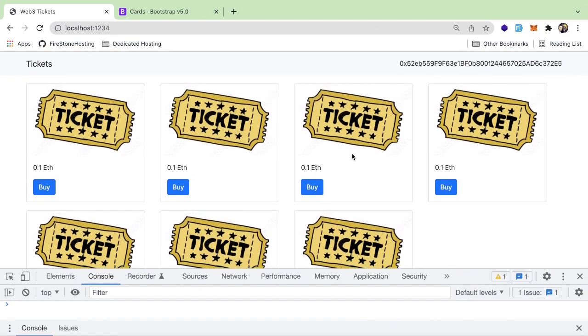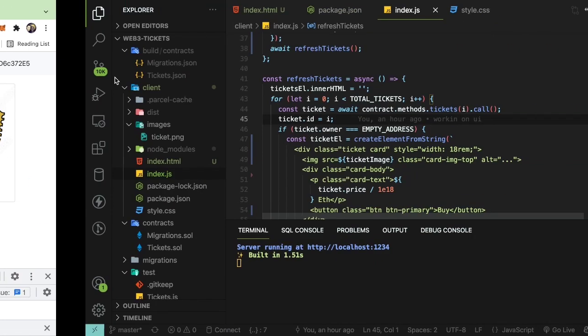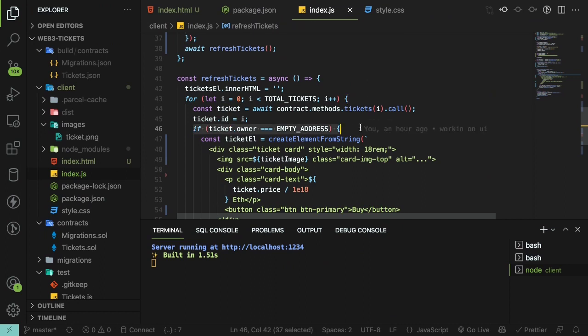So you can take the information that you learned in this video. Hopefully I didn't go too fast. But you can expand upon this and maybe add some toggles to show what tickets have been bought already and what tickets haven't been. Because really it's just a filter here in this loop.